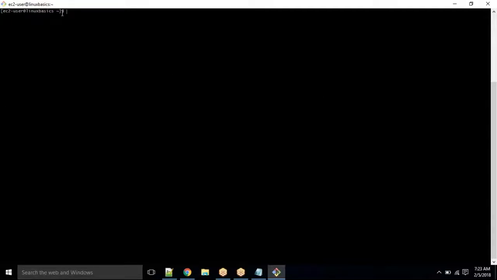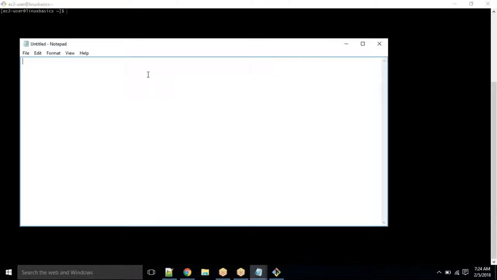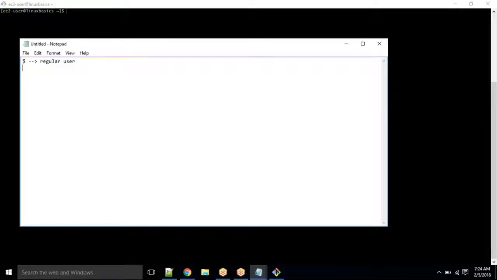See here, whenever you log in, if you see dollar notation, it means you are a regular user. Like in Windows, we have administrators and normal users. We will be the normal users and administrators are somebody else in our infrastructure team. When you see hash notation, this is called root user.